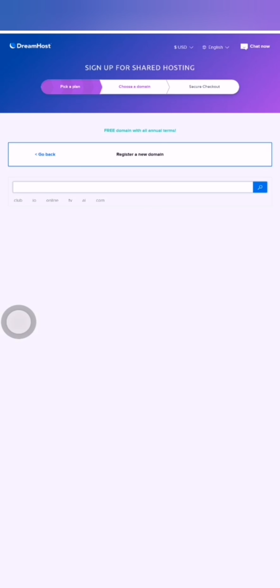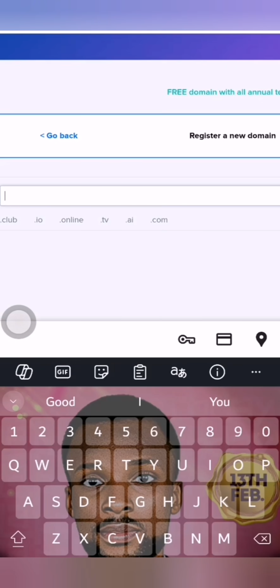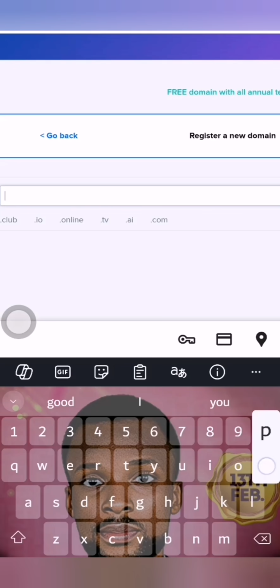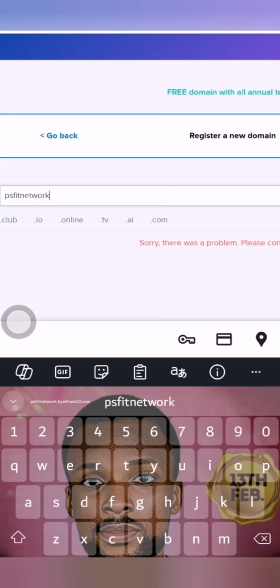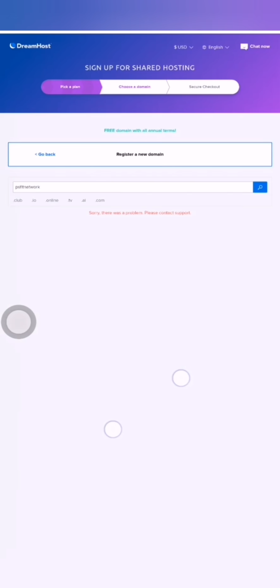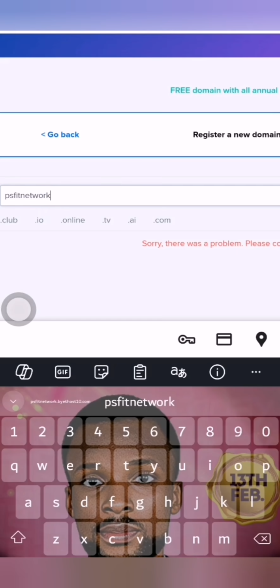In here you just search for the domain name. So for the purpose of the class, let's say we're going with BSF IT network. Okay, that should be it. So let's say we're going with this. Okay, forgot the .com.